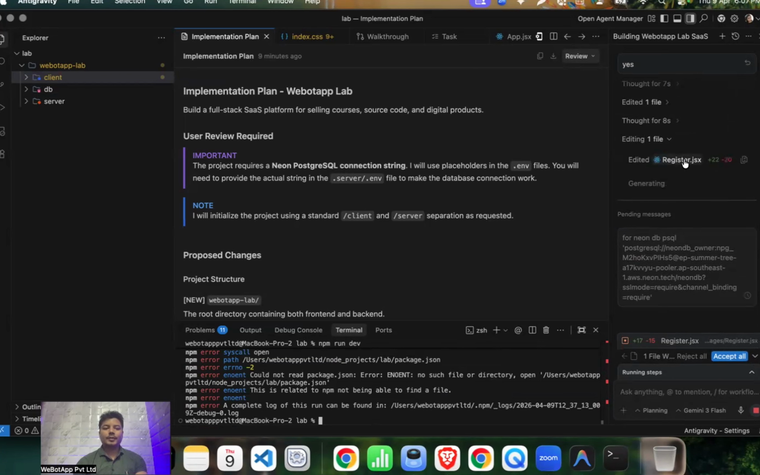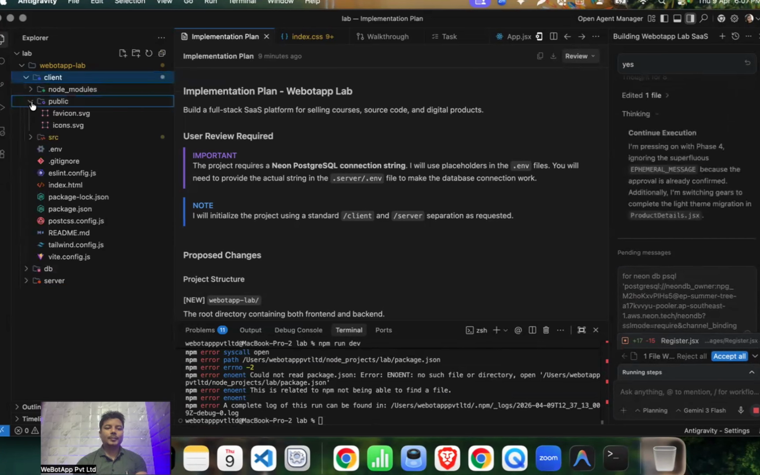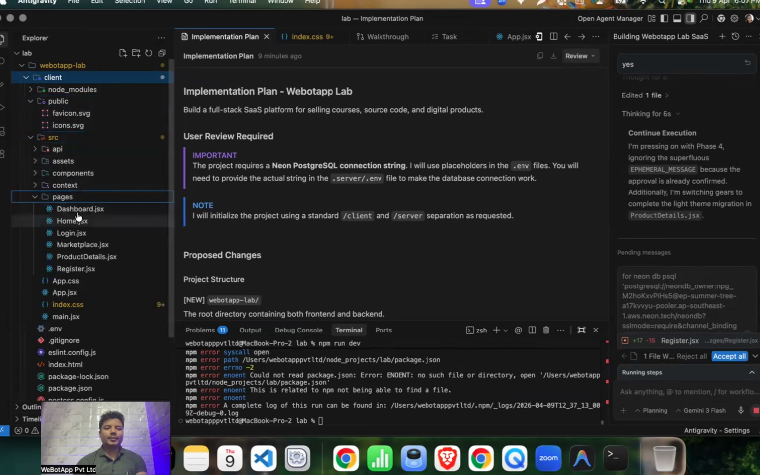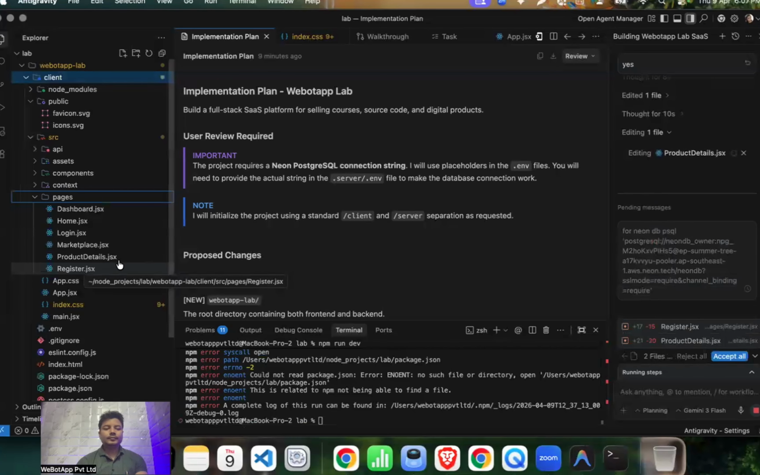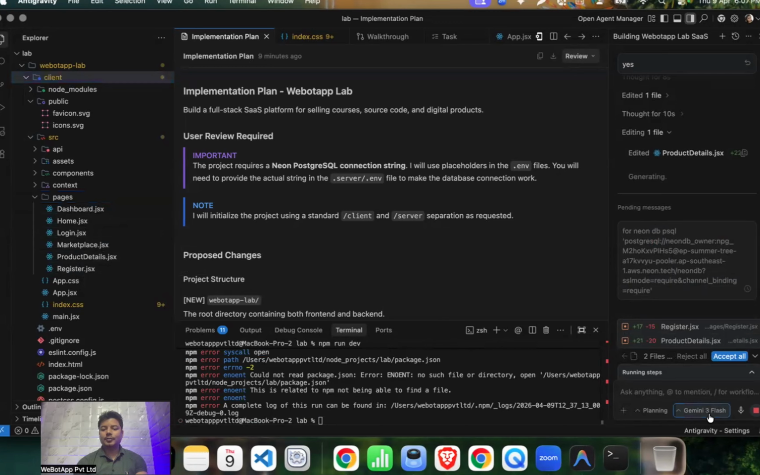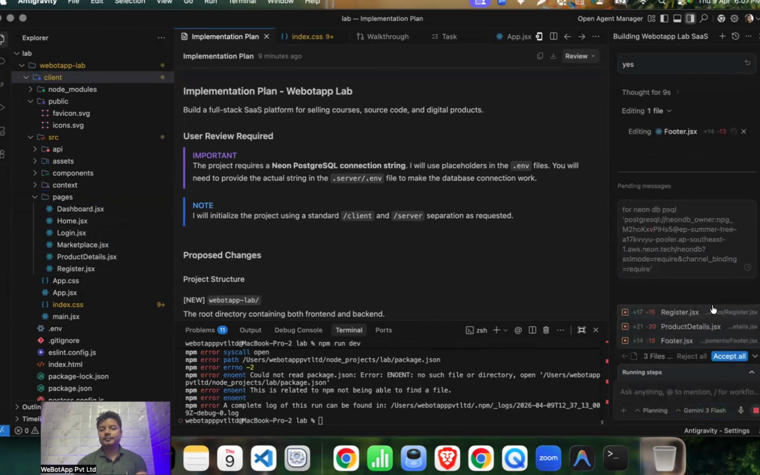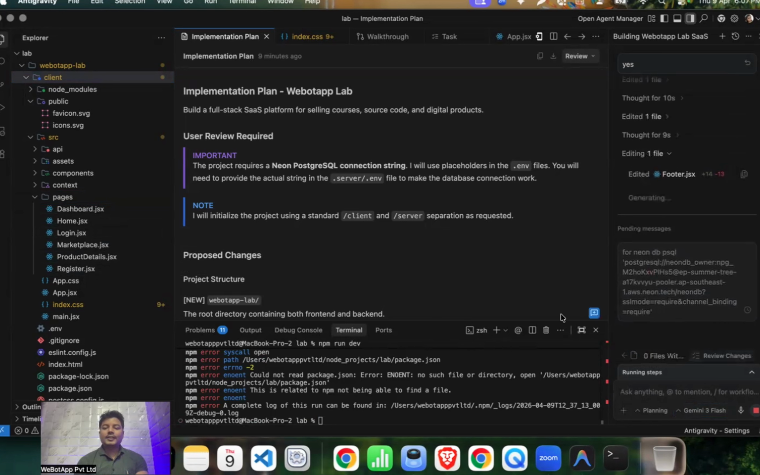It will now create all the pages one by one. If I go to client and then source, and then pages, we can see dashboard, home, login, marketplace, product details, register. For designing the UI, we will not be using Gemini 3.0 Flash. Instead, we will be using Claude Sonnet or maybe Claude Opus, because they give us better designs compared to Gemini. But at first, let Gemini design all the pages, and then we will be modifying it in the next lecture.